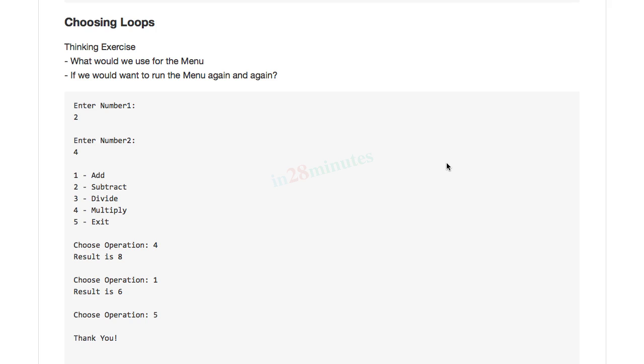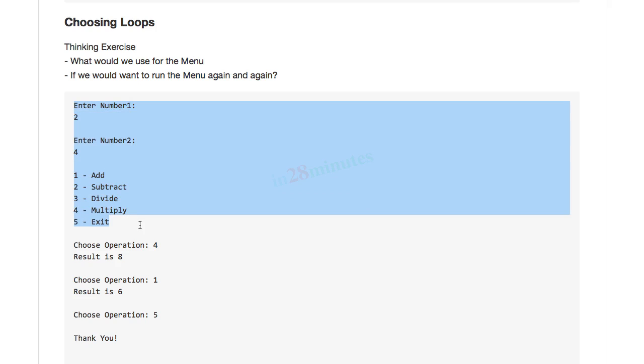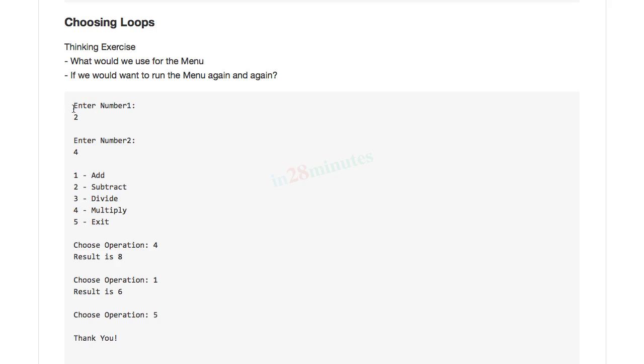Welcome back. In this video, we will look at a simple menu and think about what loop we would be using to execute that. What we want to do is something similar to what we did in the if exercise. Basically, we want to ask two numbers and ask which operation, choose operation.